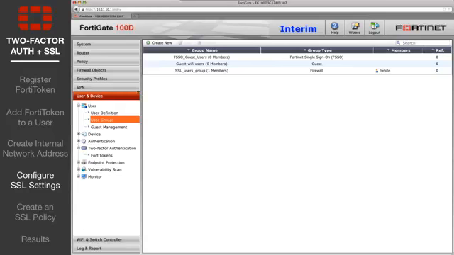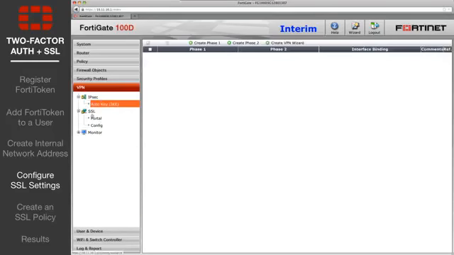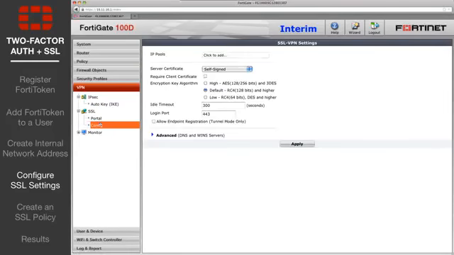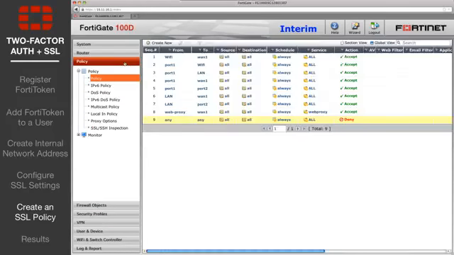Then go to VPN SSL Config to edit the SSL settings. Select an IP pool for SSL users. Set the encryption key to default so it will work with most browsers. Apply your changes. Now go to the policy list to create a security policy to govern SSL VPN users.